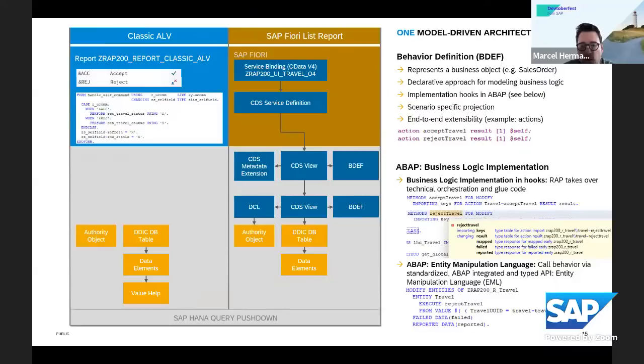And this language, somehow the concept is similar to OpenSQL, because I model DDIC tables, DDIC CDS views. I can use OpenSQL or later then ABAP SQL with CDS.